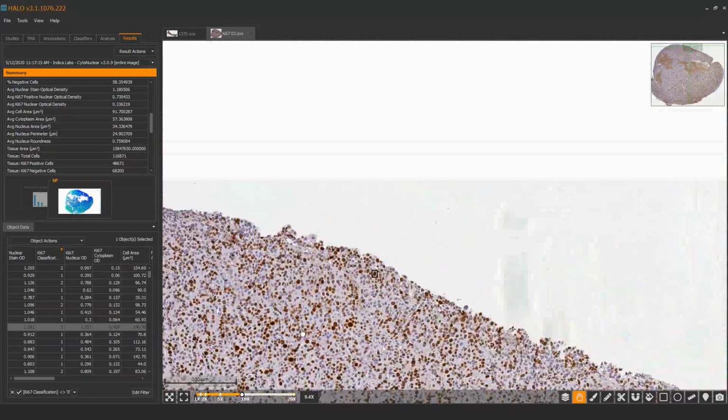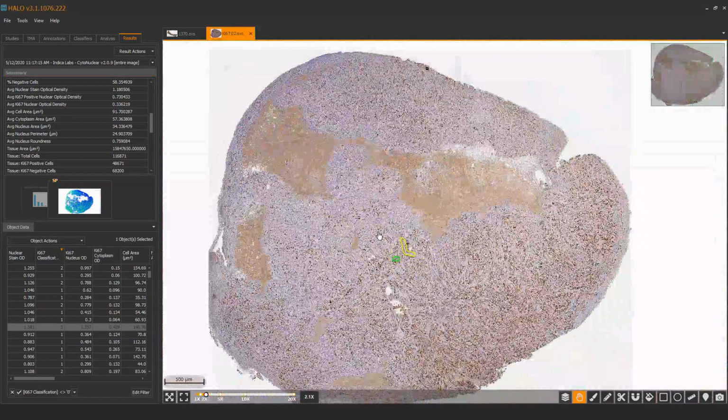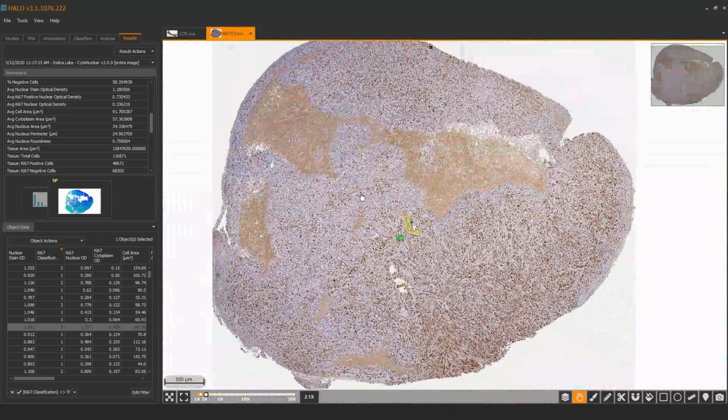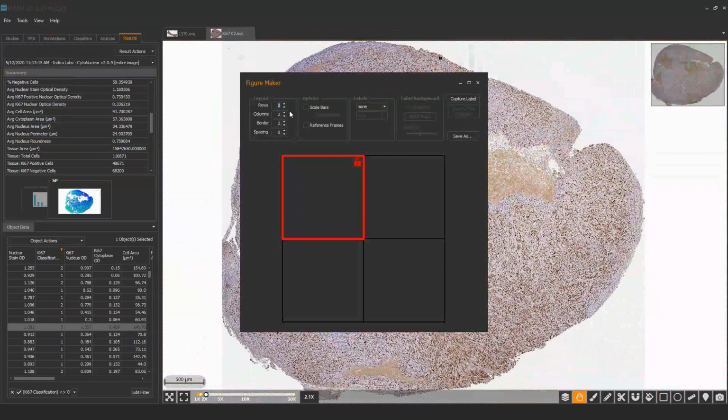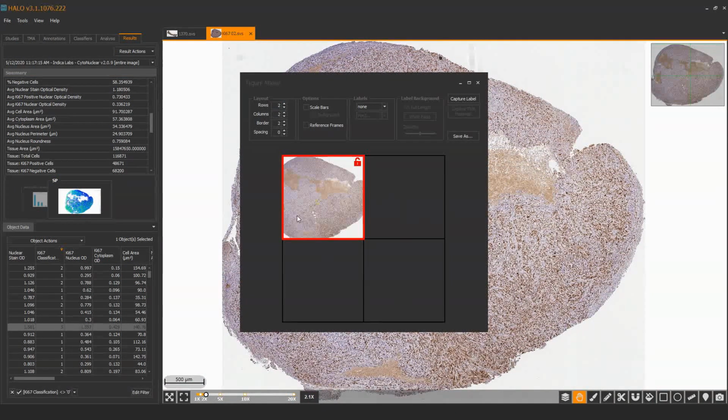Okay, so what I mentioned in the introduction was the Figure Maker tool. You can look at Figure Maker as a quick way to output graphical results. If you select Tools and Figure Maker, you'll see the default option comes up with 4 panes. If I click on the image, anything within the main viewer is transposed immediately into the Figure tool.